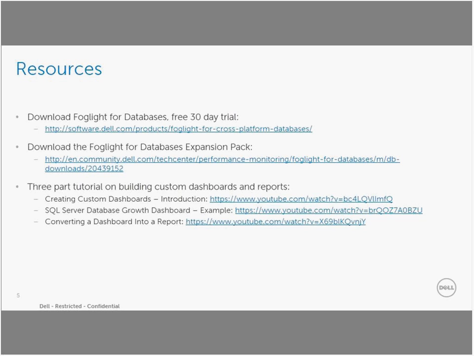A question about is Foglight available for Mac? So you will notice Foglight is a fully browser-enabled interface. So you access Foglight from any machine that has a supported browser on it, whether it's Windows, Linux, or Mac. We support all the major browser types: Internet Explorer, Firefox, Chrome, and Safari. So Safari is a fully supported browser. We actually do support others as well, but those are the primary four.